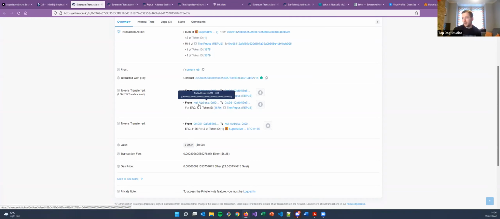So you can see here they're going from the null address, which is basically from the void almost. They're being minted now, and they're coming to my address here. They're being minted to my account. That's what you can see in this transaction. And then we also have the burn here as well. So we're sending from my address to the null address, which is the burn address too.